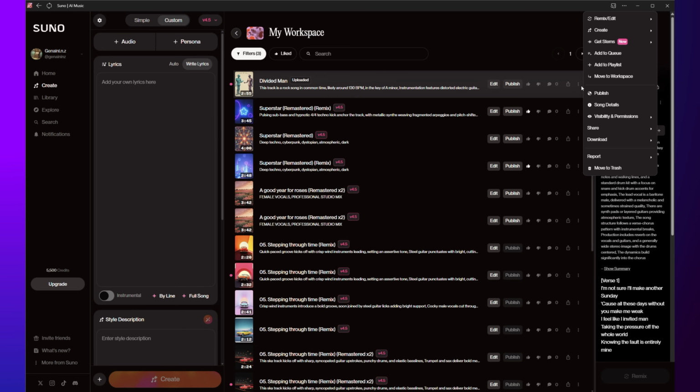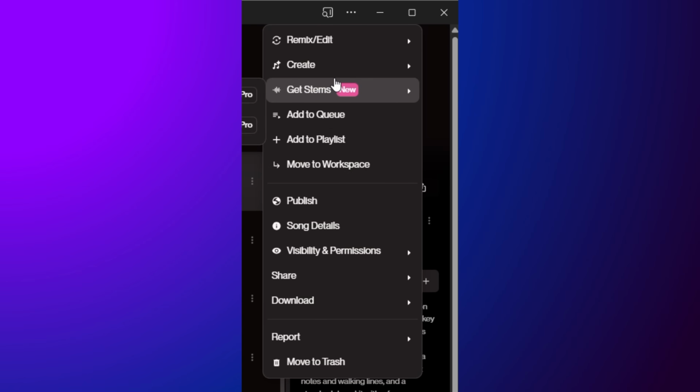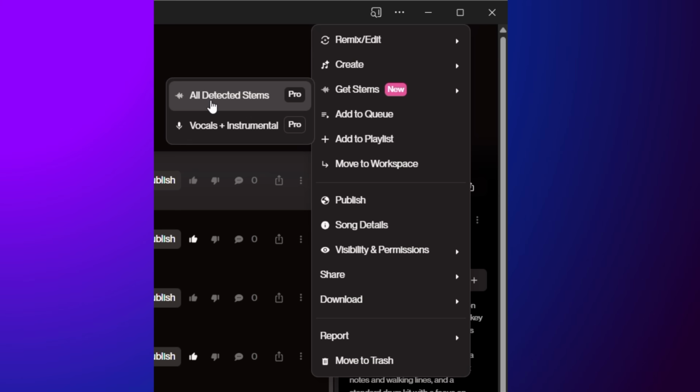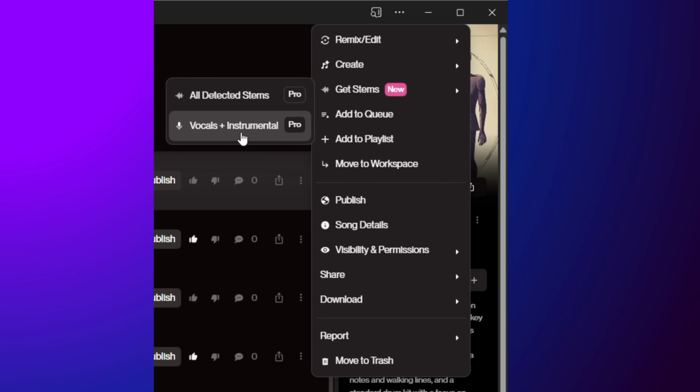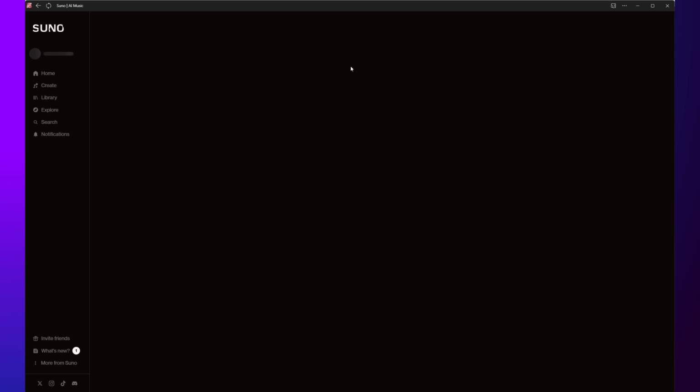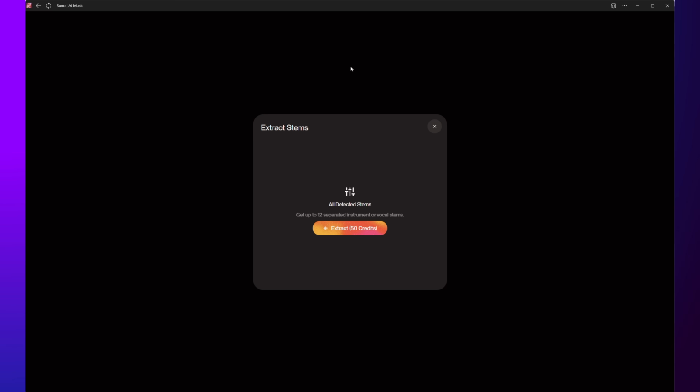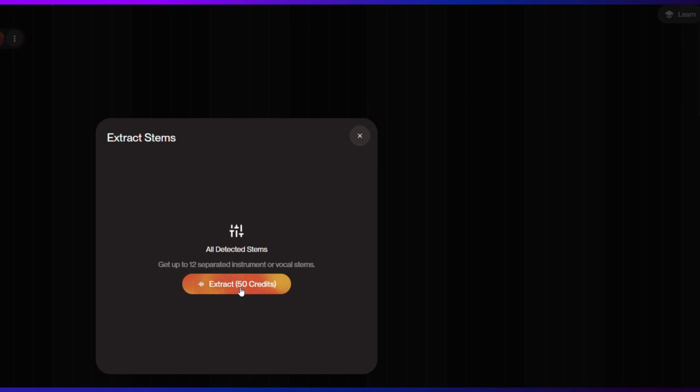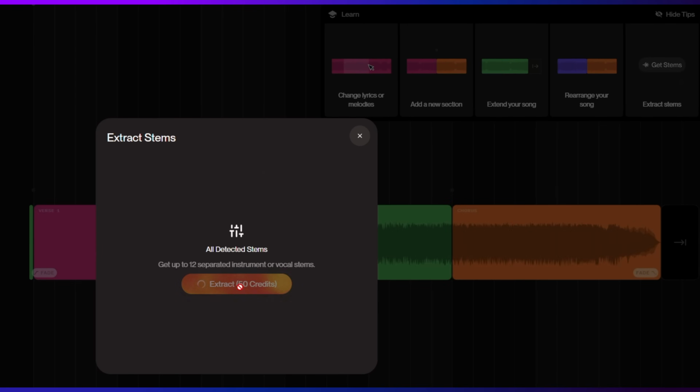So how do we get into these new areas? Well, as you can see, it points us there directly. All detected stems or just the vocals and instrumental. So the vocals and instrumental was what we had previously. Let's take a look at all of them. Now, when you go into here, it's going to pop up, and when you extract the stems, you get a maximum of 12 separated vocals and instruments. It is slightly more expensive than just generating a song.